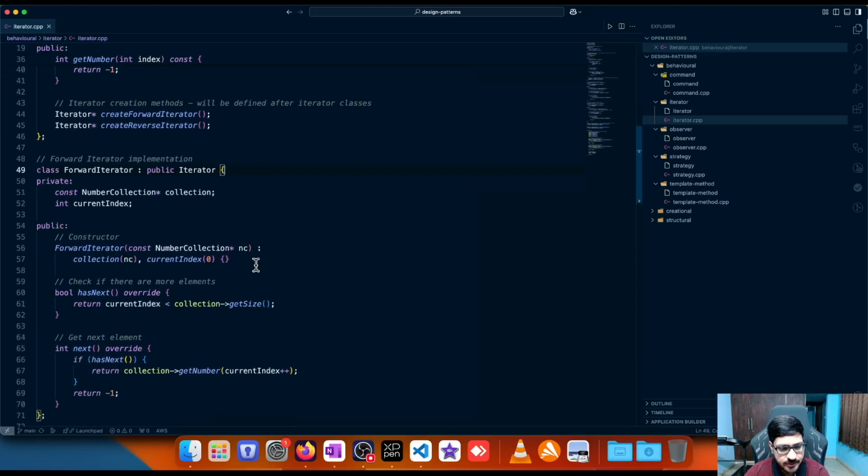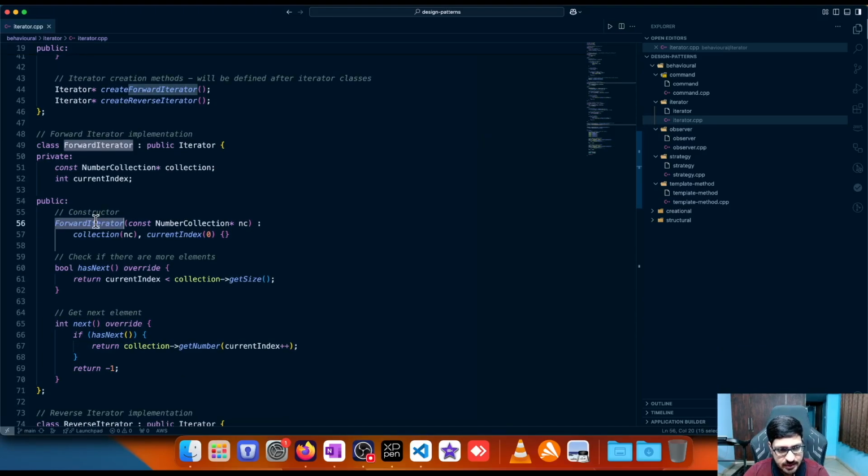So let's see. The forward iterator and the reverse iterator take the number collection as part of the constructor and hold it within the private space. And in the hasNext function, it has to return a boolean if there is any next element to be accessed. For this, it will make use of the getSize function of the collection to check if the current index is less than collection.getSize. If it is less, it will return true, otherwise it will return false. Very simple.